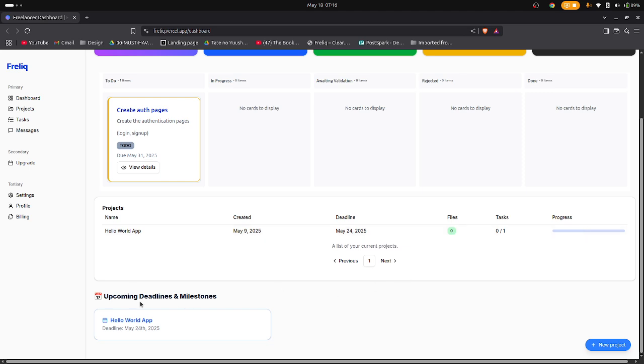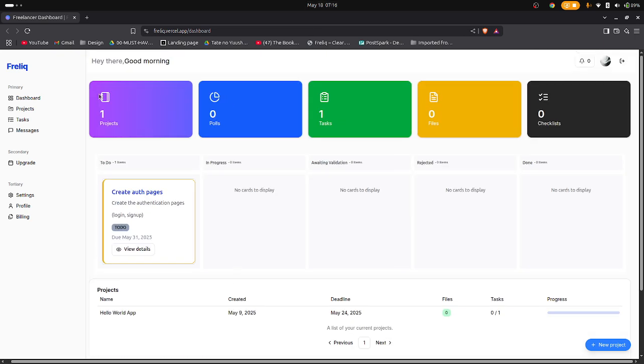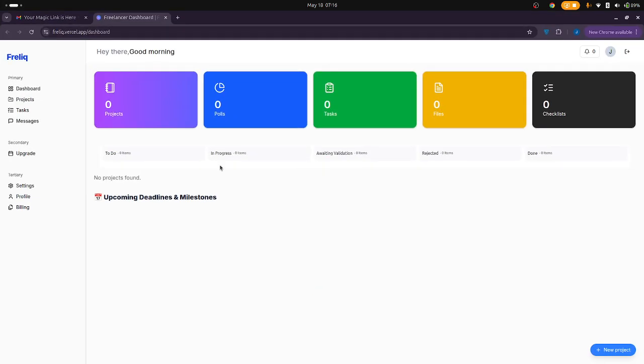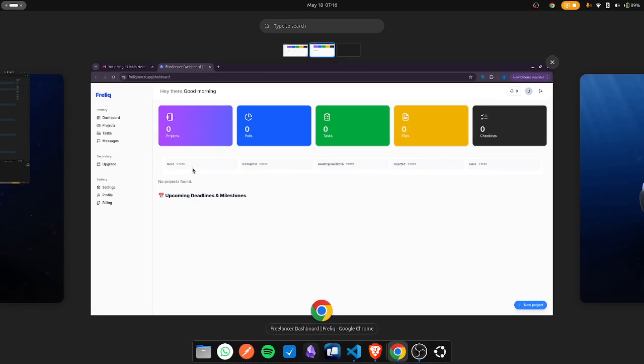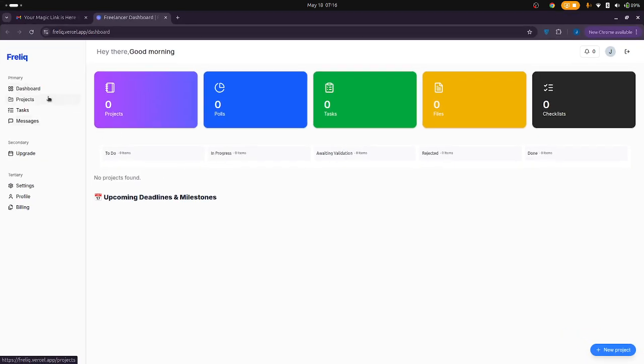This one is upcoming deadlines and milestones again. This shows the projects that have a deadline that is within the next 7 days. So I'm going to notice this one is from May 24th, which means this is 6 days from now. It's currently May 18th, so it's 6 days from now, so it's going to show up here. Okay, this is the dashboard. It's the same this side, but I don't have any projects or any tasks this side.